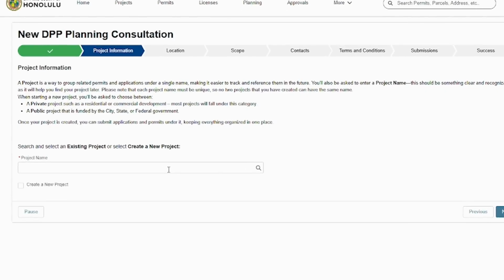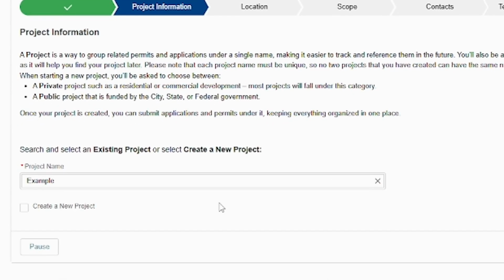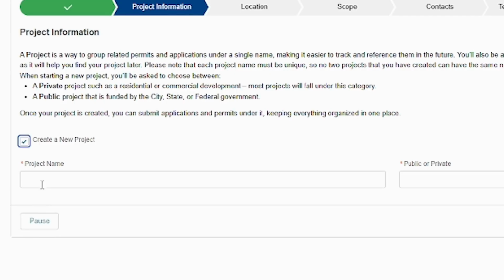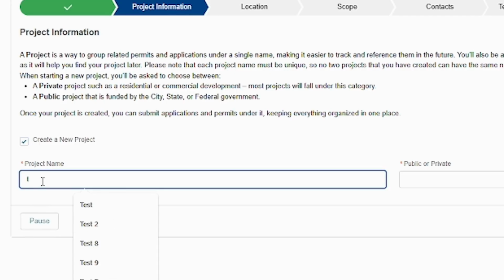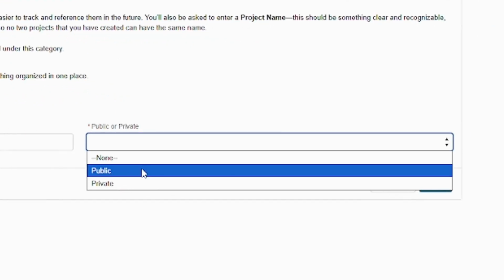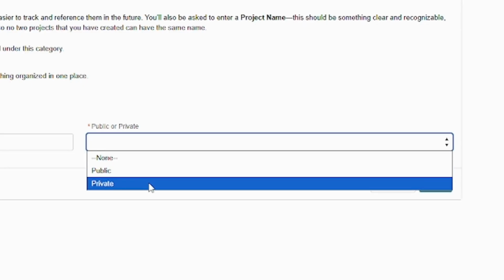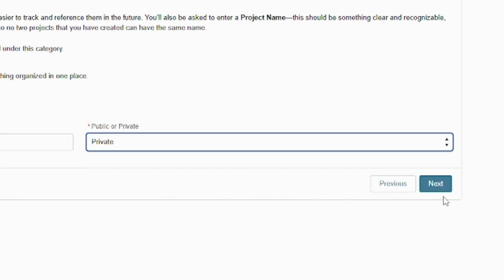If you're adding to an existing project, click on the Project Name box. Your project should appear in this section. If this is your first time applying for a planning application, click the box labeled Create a New Project. Enter a project name and indicate whether it's a public or private project. If you select Public, you'll be able to specify whether it's for the city, state, or federal government. If you select Private, no further options will appear. Go ahead and click Next.